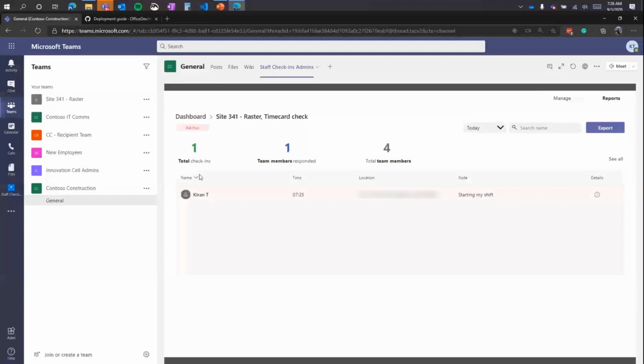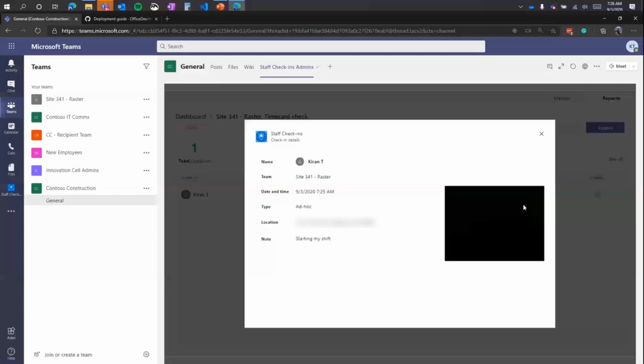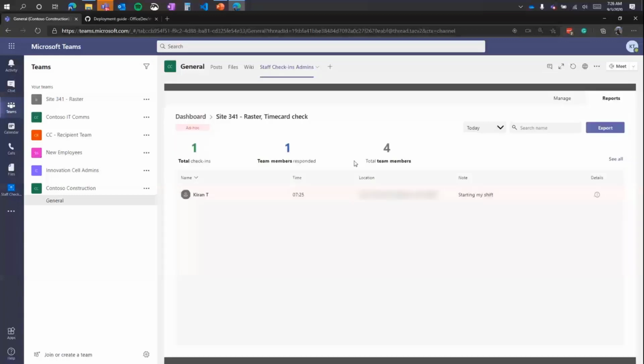You can see that this was an ad hoc one, how many people have checked in so far, and how many members are in the team that need to check in. You can see my name, what time I did it, and the location. I can also click into it and see the details, so you can see my notes, and whatever photograph I took will also show up here. As you can imagine, as more and more team members check in, it'll show up in this list and you can search for it. If there are check-ins that happen over multiple days, you can filter and see the past check-ins and so on. So you can think of using this app template in many different frontline worker scenarios.